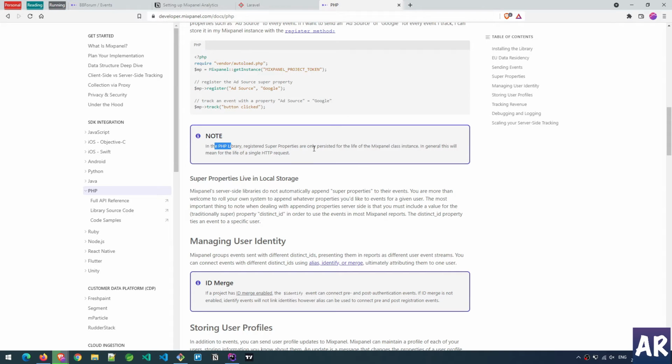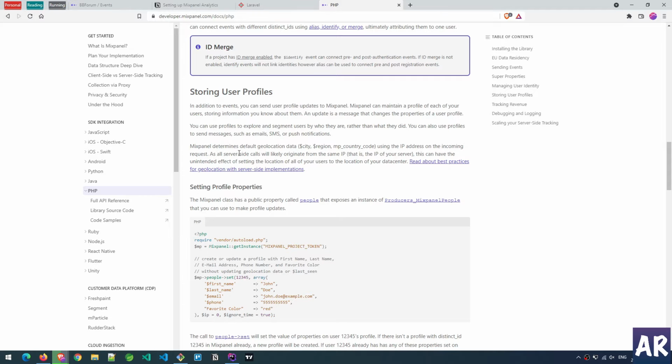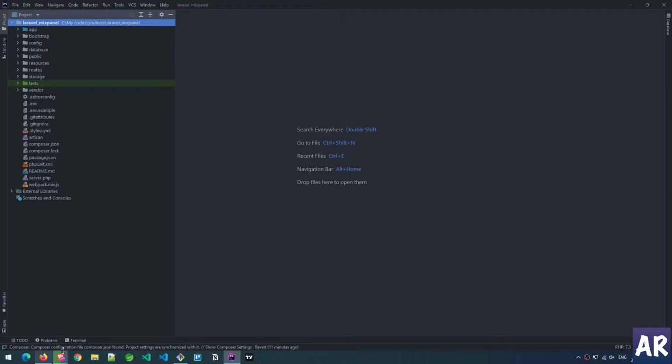Registered super properties are only persisted for the life of the Mixpanel class instance. Okay, so this does mean that the properties will be set for one request and they want us to initiate this during a request lifecycle. Okay, so that's fine. Can do that. And then managing user identities. There are quite a few things, and I think we should get started before we deep dive too much into things, because otherwise we will not be able to finish anything.